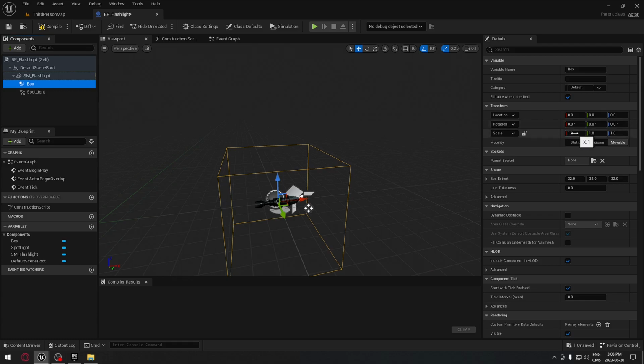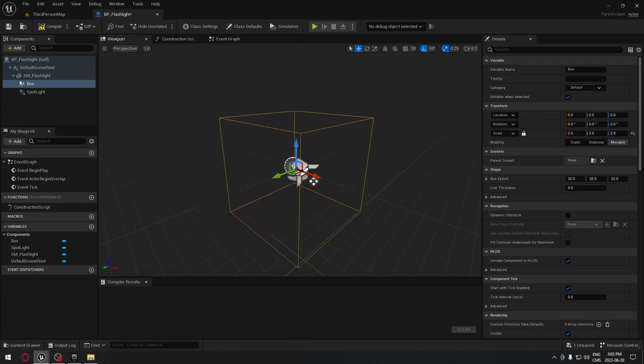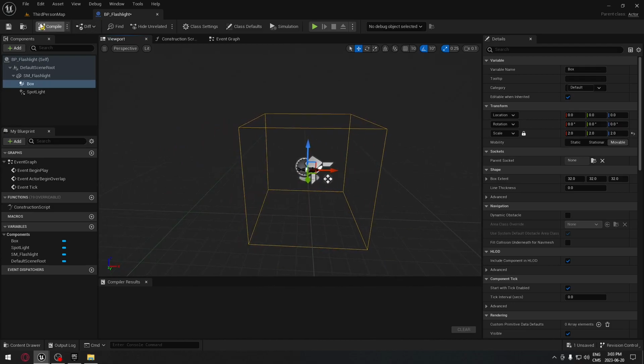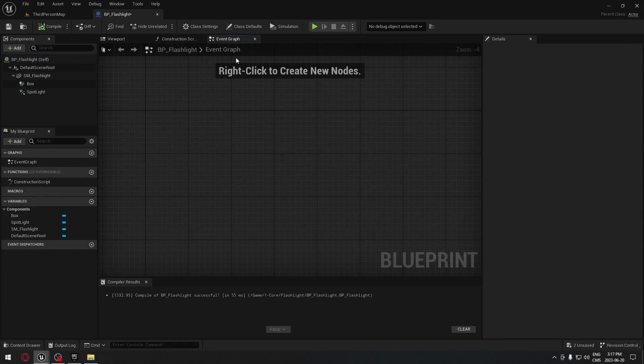So if you click here, you can change only once the number. So I'm going to leave it at 2 times. I think it's a good number. And I'm going to compile this. Now we're going to make our way to the event graph. And here in the event graph, it's going to be very, very simple.